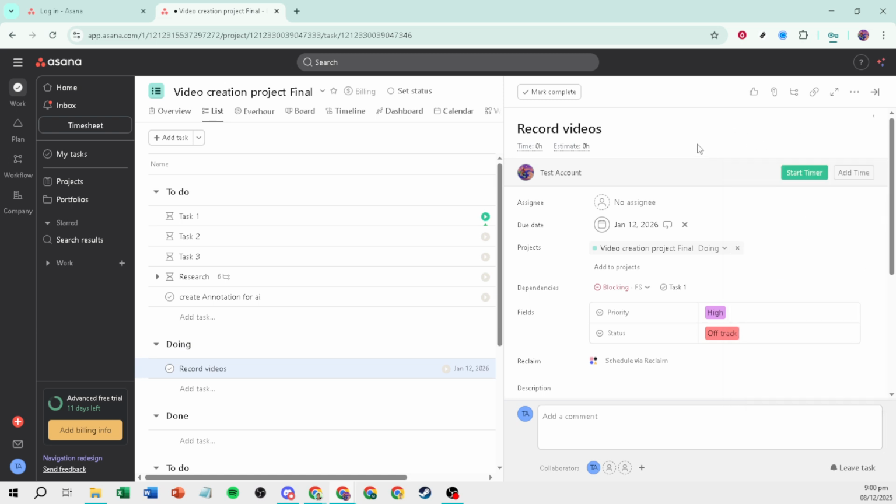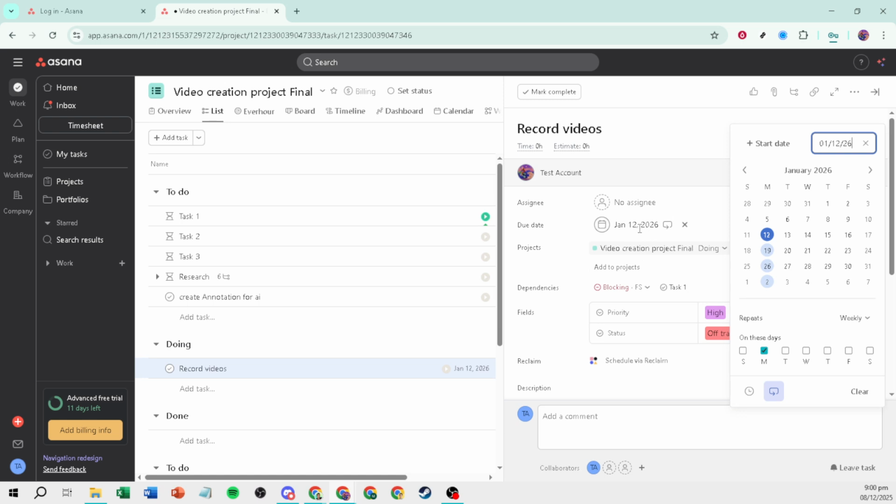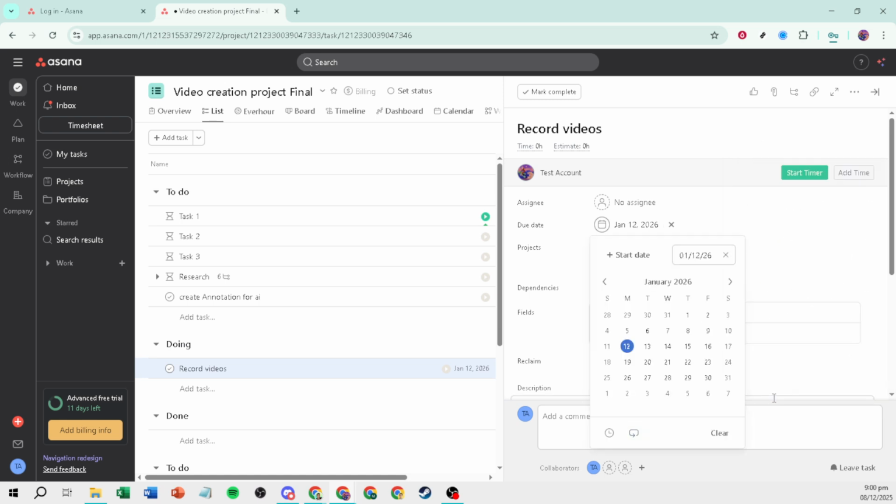Before you close the task, double-check that the due date, assignee, and repeat pattern look right. A quick test is helpful. Mark it complete and confirm the next one appears with the updated date. And that's it. You've set a task to repeat in Asana, saving time and making sure nothing slips through the cracks.